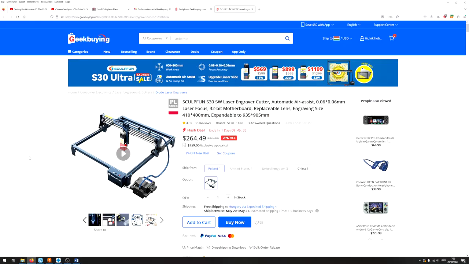So at first, let's see some technical aspects about this laser cutter, so I will jump to the Geekbuying website for the details. This is the listing of the Sculpfun S30 5W laser engraver or cutter. At the time of filming in May 2023, it cost roughly $265, which is, I think, a good deal.